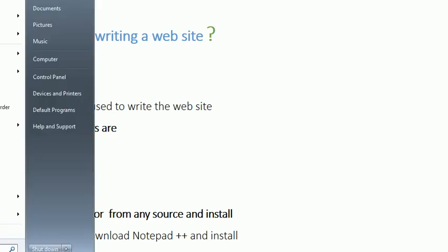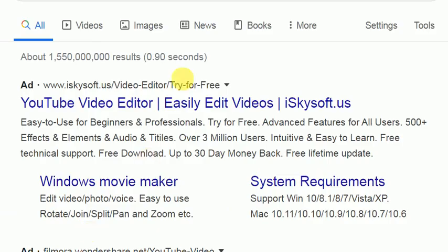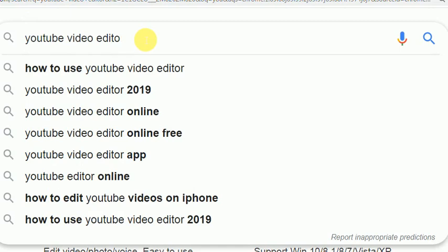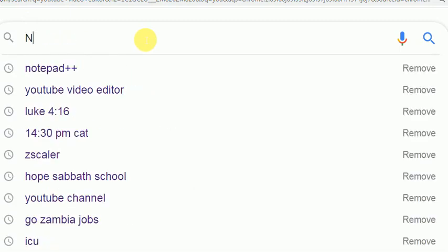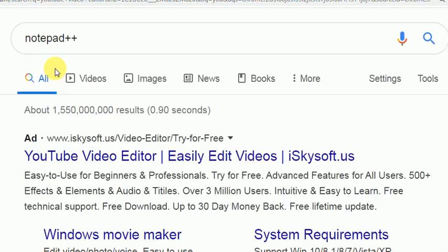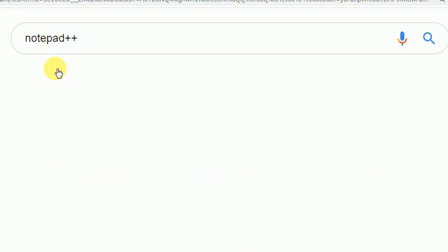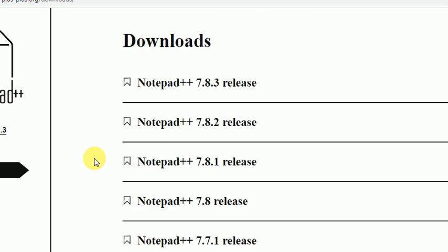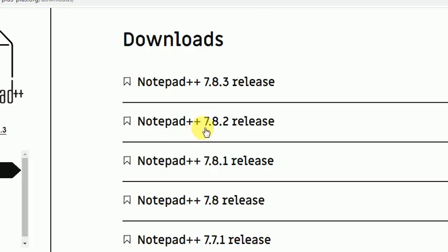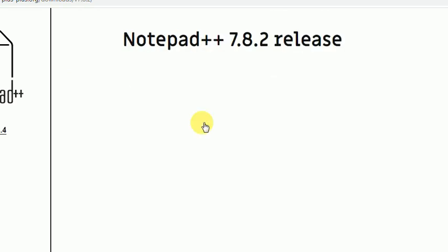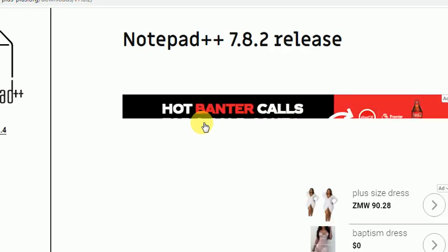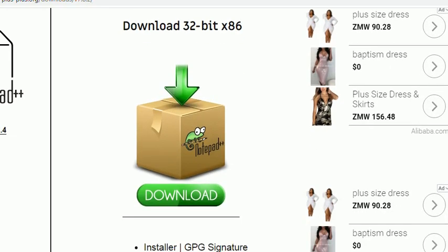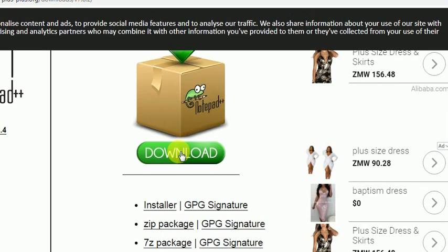What you just need to do is to open the web browser, and once you open the web browser, you just need to type Notepad++, and once there, select your preferred version. Select Notepad++ 7.82, whichever one you want, and then press download.